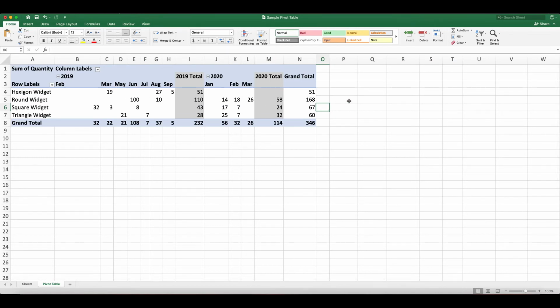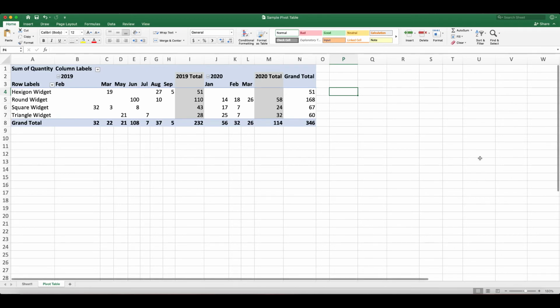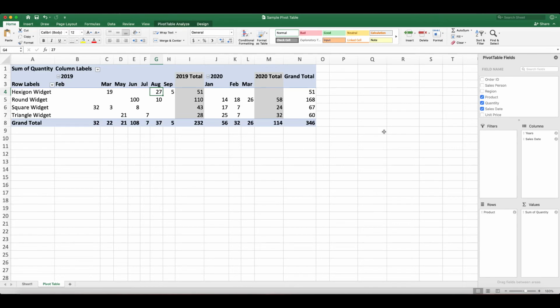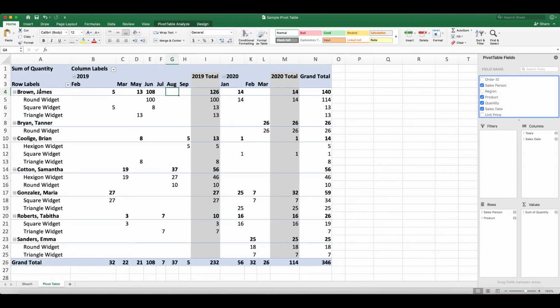Now, you can see if I click off of the pivot table itself that our help window goes away. So if you click back on it, it comes back and you can change it. You can also add more than one item to a row or column. Let's add our salespeople into the rows here, and we'll put it above the product. So now we can see by salesperson how they did.